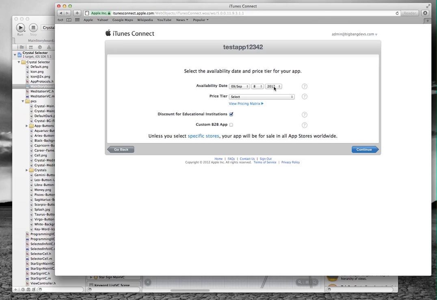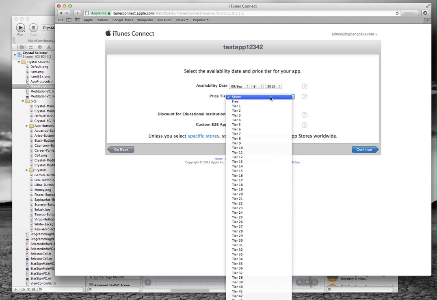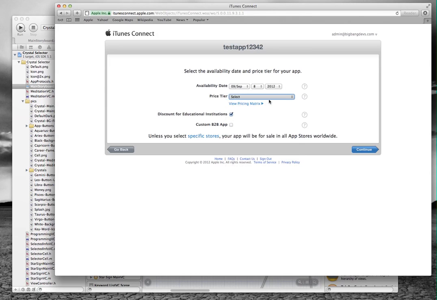Alright, your availability date, you could just leave that blank. It will automatically go on or update to the store after this date. Here you also select your price. You can discount for educational institutions, custom B2B. You don't have to worry about that, just keep that unclicked.